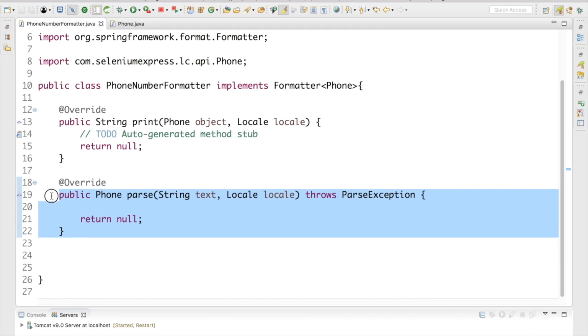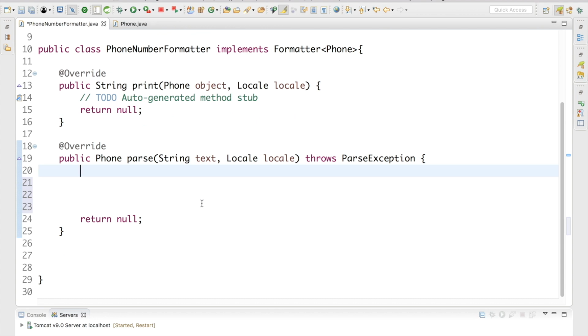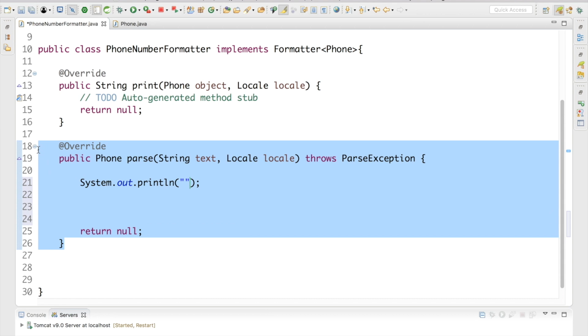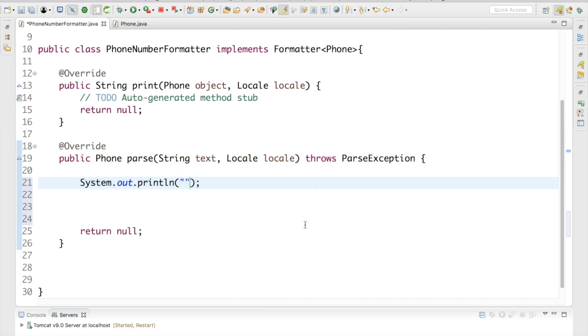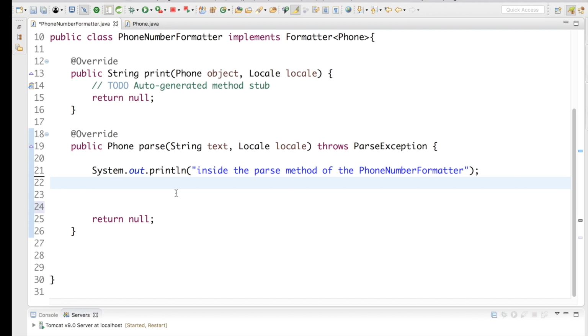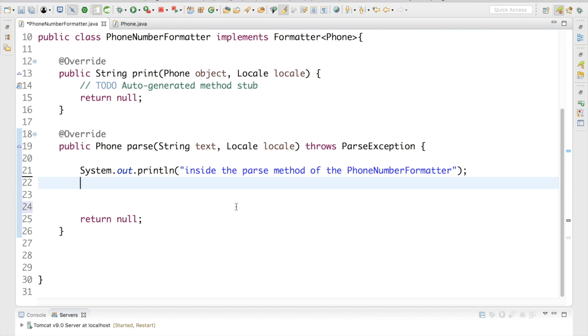Now let me design my parse method here, and I am going to start by writing some comment here. And first of all, let me write a sysout here just as a debug line, just to make sure that my parse method is getting executed. So I'm going to say here, inside the parse method of the phone number formatter. Okay, so now let me write the logic to convert this particular string into our phone object.